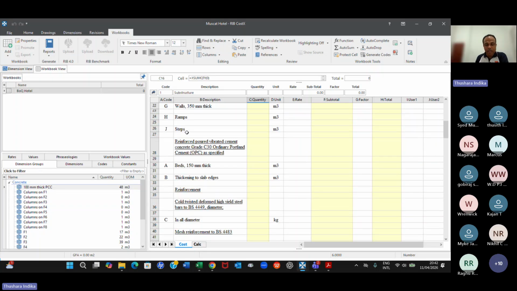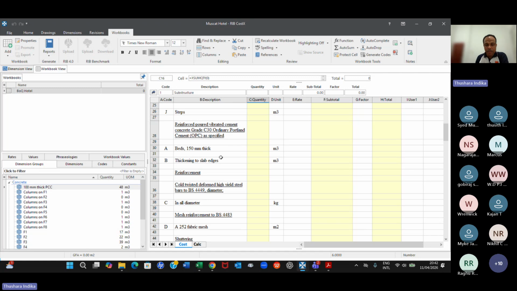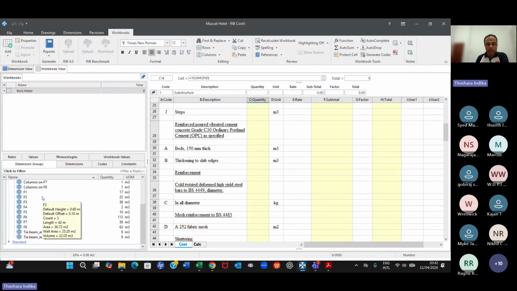I will show you ramps and staircases as we proceed. It's the same thing. If you want to measure something, let's say a ramp, you have to create a dimension group called ramps, and then measure on the plan or on the elevation. You have to measure the length by giving the thickness. You have to define the thickness.